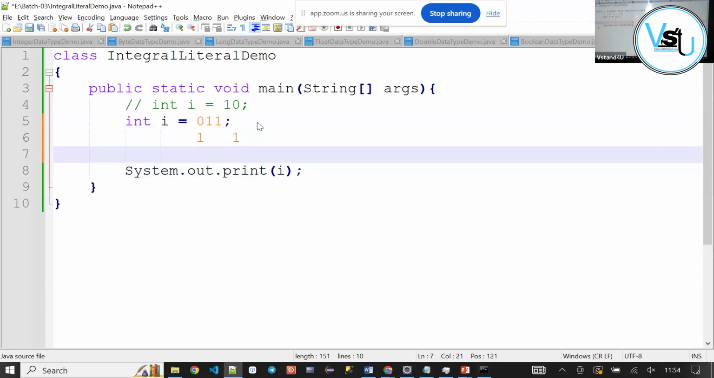So this is 8 raised to the power 0 into 1, and then plus 8 raised to the power 1 into 1. 8 raised to the power 0 is 1, so 1 into 1. 8 raised to the power 1 is 8, so 8 into 1. Here 8, here 1. 8 plus 1.